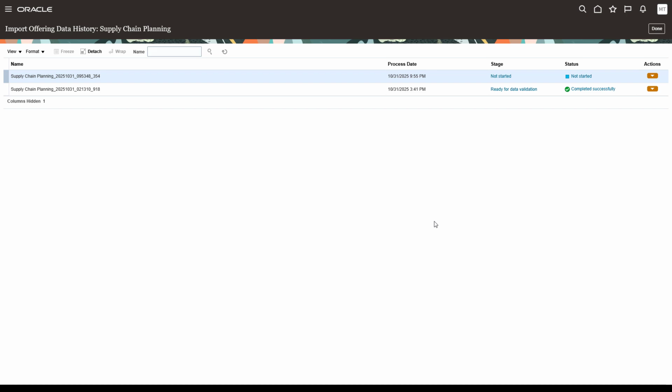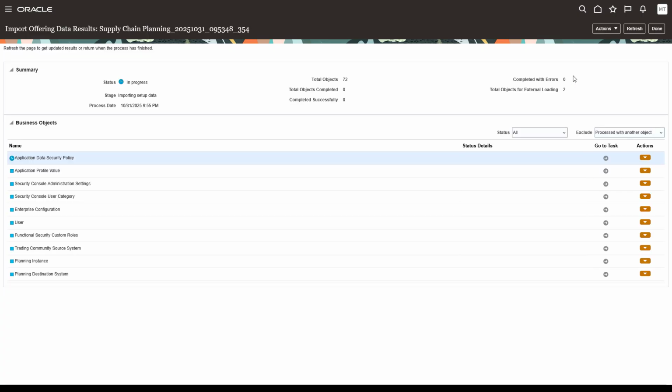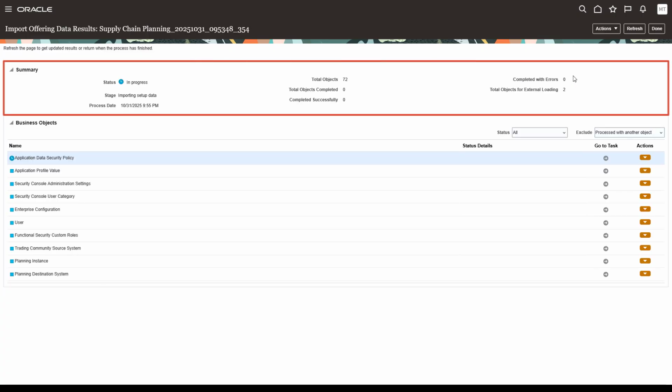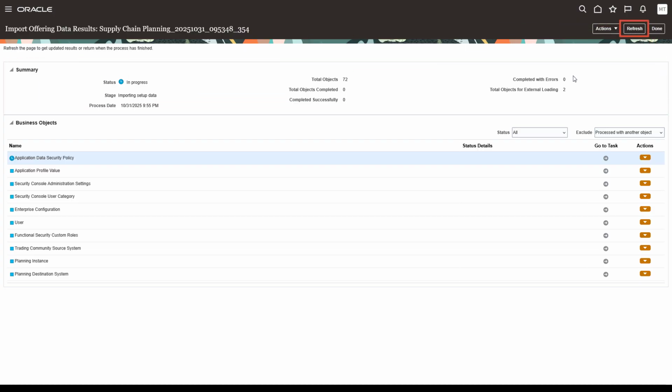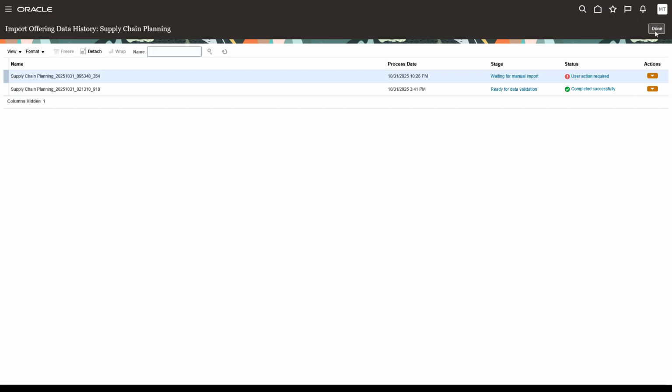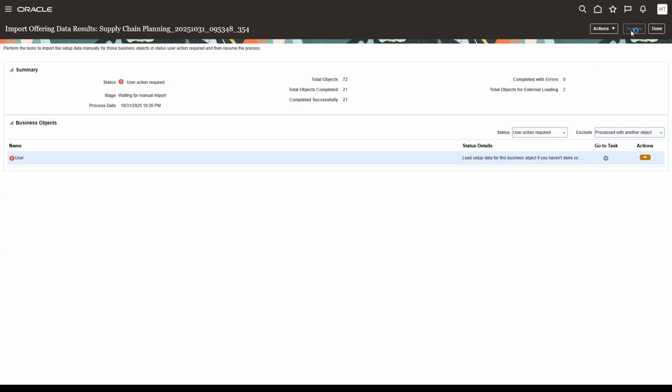The import process resumes. You can click Refresh to view the latest status or click the status for more details. The Summary panel displays details about the process, including the current status. Again, you can click Refresh to view the latest status. The process will pause again if you need to enter additional setup data for any other task. Repeat the same steps as before to enter the data and resume the process.